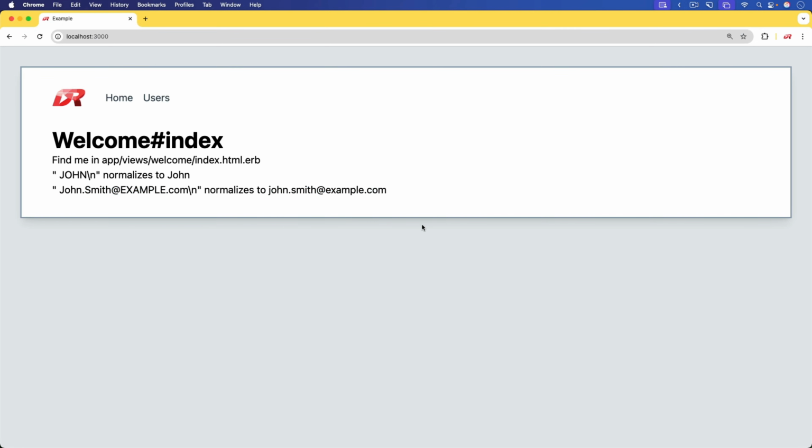And doing something like this isn't new. There's been ways to do it in the past. And in Rails 7.1, a feature was released that made it even easier. And that's what we're going to be looking at in this episode today.